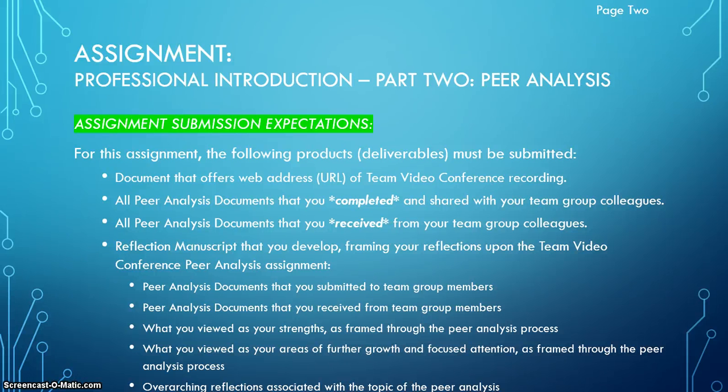All of your peer analysis documents that you completed and shared with your team group colleagues. All peer analysis documents that you received from your team group colleagues. So I want to see all of the peer analysis documents, not only the ones that you completed and gave to your team, but also ones that you received from your team.